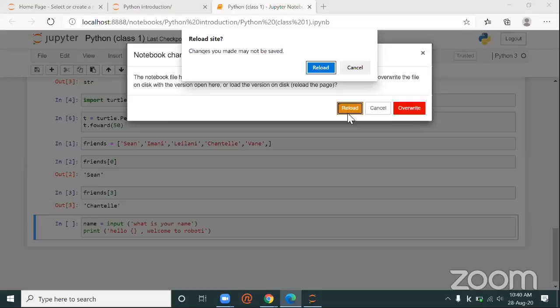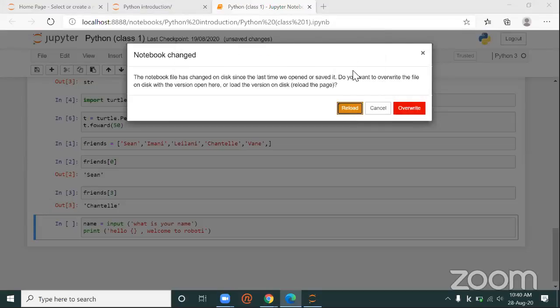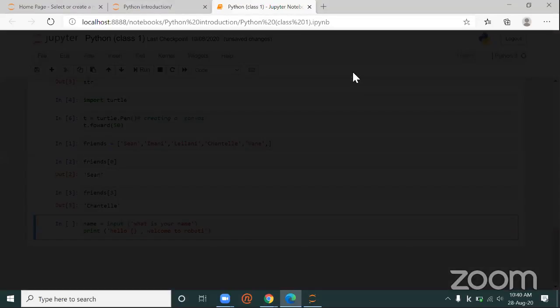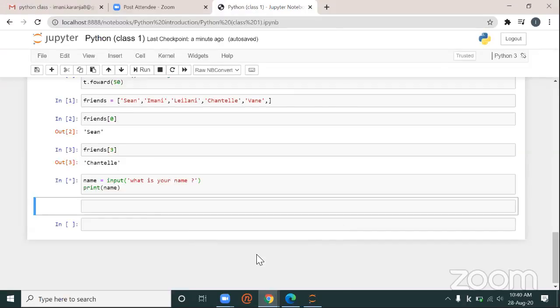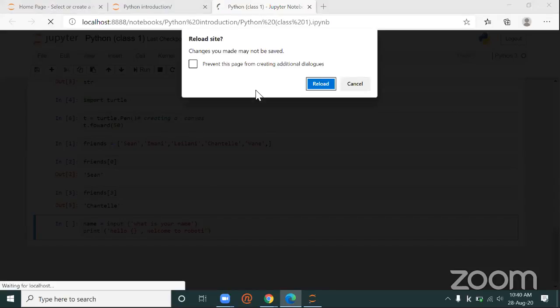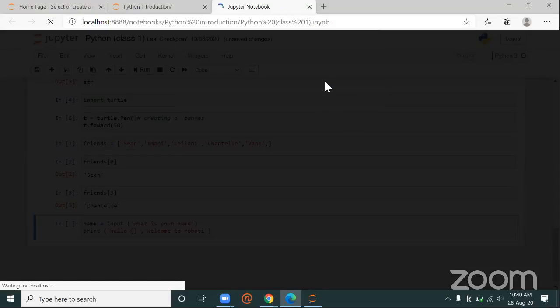Wait, don't reload, cancel there. Oh, what has happened? Don't cancel, just, yeah. Oh, that's the same one. Reload, you can try reload, just reload, yeah.